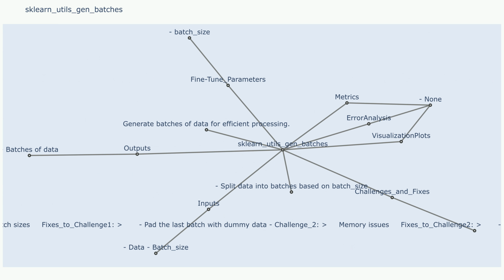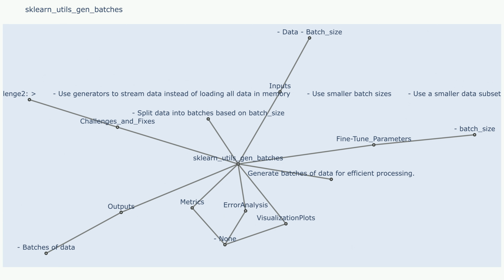Steps: calculate the number of batches. The function determines the number of batches needed to cover all samples. If n_batches is provided, it's used directly. Otherwise, it's calculated by dividing n_samples by batch_size and rounding up to ensure all samples are included.